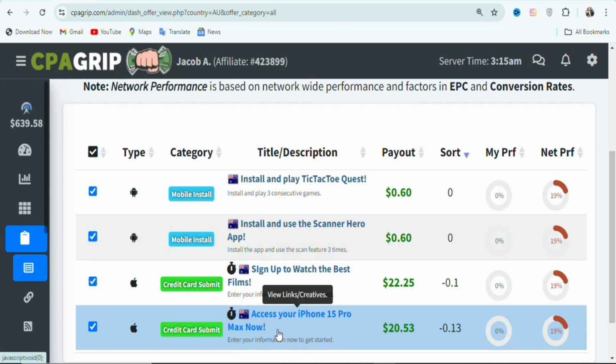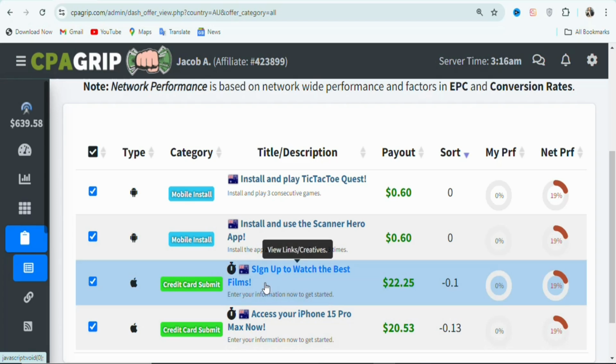With this one, your potential visitors are required to enter their credit card details so that they can get access to an iPhone 15 Pro Max. Once they enter the details to get access to the offer, you are going to be paid $20.53. Even if your potential visitors enter their details and are not able to win the offer, you are still going to be paid once they have entered their details. So CPA marketing is one of the best ways you can use to make money from home as a complete beginner.